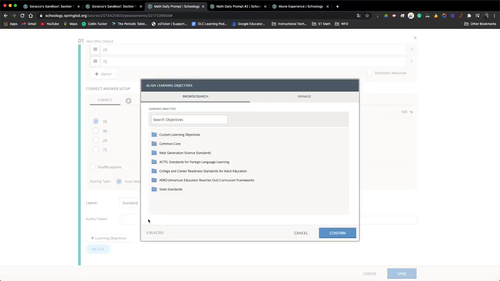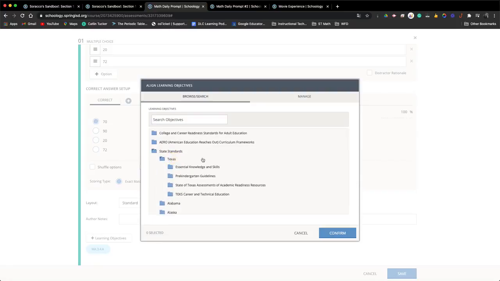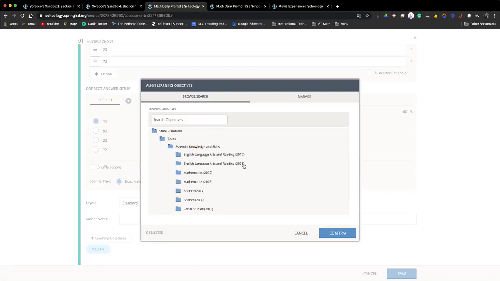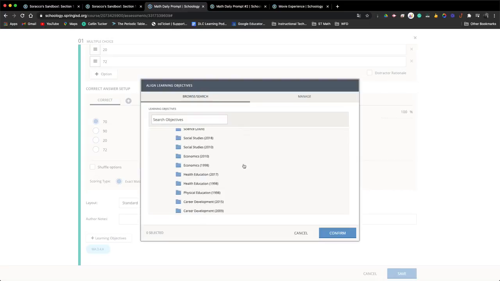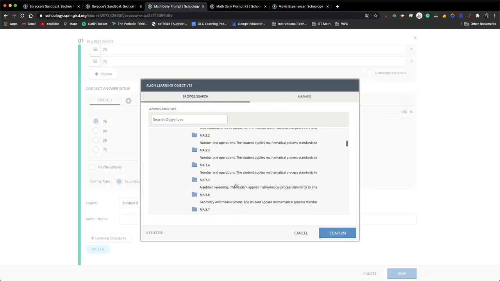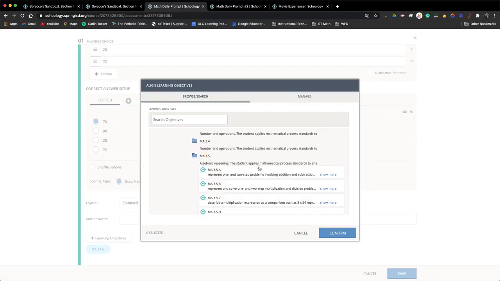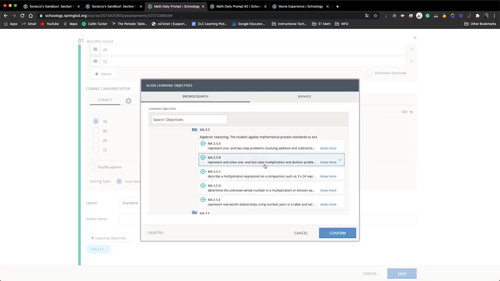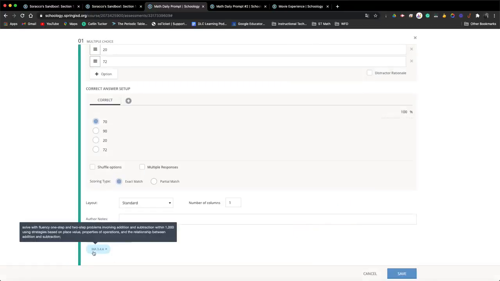When you click on here, you want to go to State Standards, select Texas, Essential Knowledge and Skills, and then based on the content this question is based on, you would select it, then the grade level, select the main TEK, and then select the ones that this question pertains to. It could pertain to multiple ones or just one. Once you select it, you'll click on Confirm, and it will show you the learning objective attached to this question.